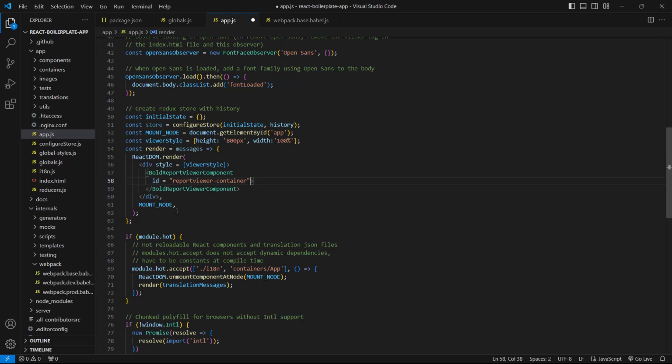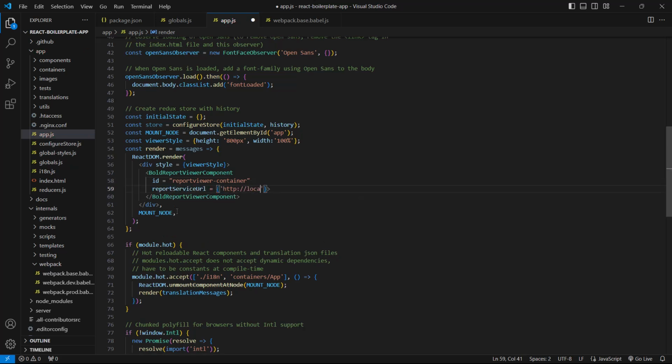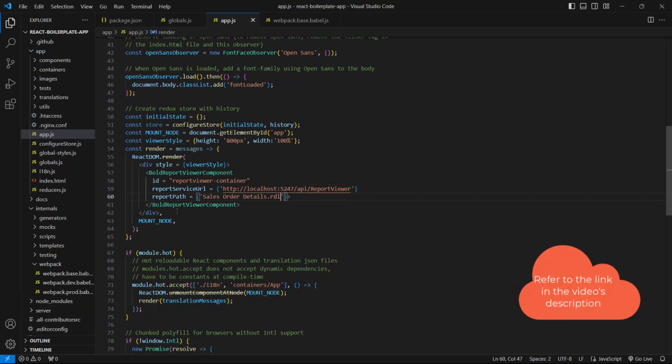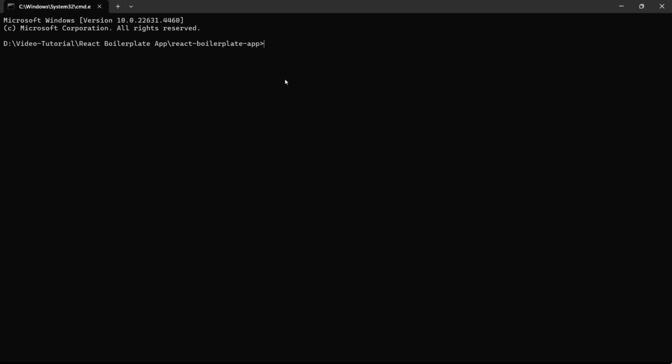Finally, I will initialize the Web API service in the application. I create the report service URL and report path API parameters with their respective values. The report service URL set to localhost indicates that the service runs locally on the same machine as the application. The API/report viewer path is the API endpoint for the report viewer service. I have included a link to a video about using the ASP.NET Core Web API reporting service in the video description. Now, everything is ready to run the application.